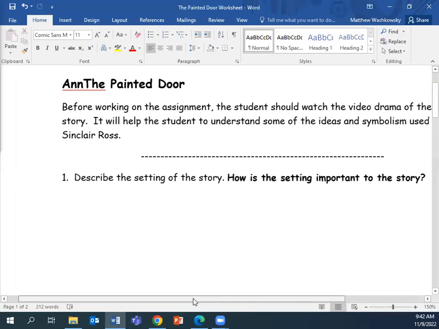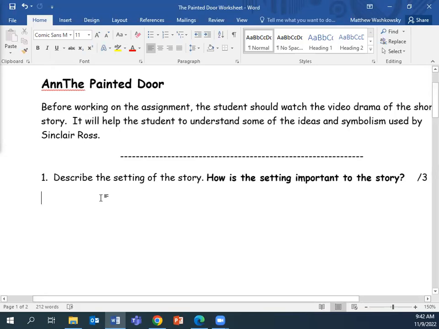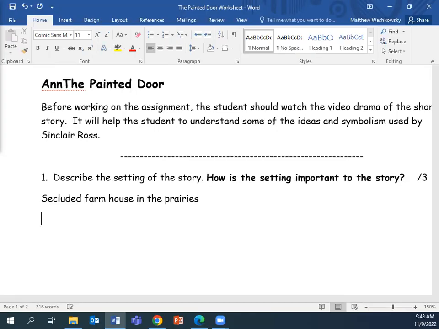You guys able to see okay? Okay, so what's the setting of the story? Did anyone catch what that was in the video? Yeah, it's a secluded farmhouse in the prairies. What else is in the setting? We know that it's isolated. We know there's a cold winter storm going on. We know it's just the two of them, right? It's just Anne and John. That's all who's left.